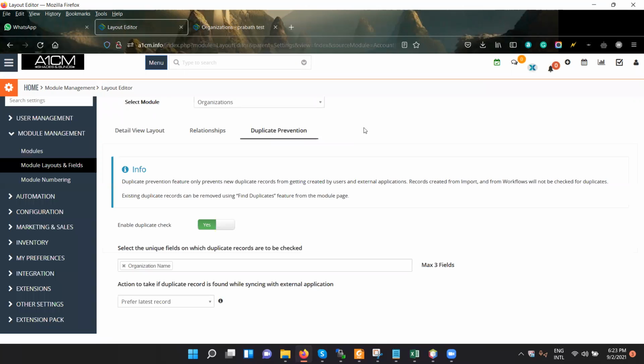Again, for duplicate prevention, we can prevent duplicate records by adding some fields here. Maximum, they allow only 3 fields. Here you can see the organization module has the duplicate check enabled, and it's checking duplicates from organization name. Or if you want to check duplicates from email or phone numbers, we can set it here. And there is the action to take if a duplicate record is found while syncing with the external application. The action may be prefer latest record, prefer internal record, or prefer external record. We can set it like that.